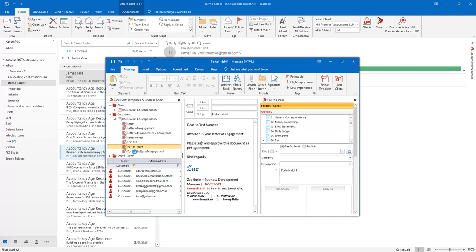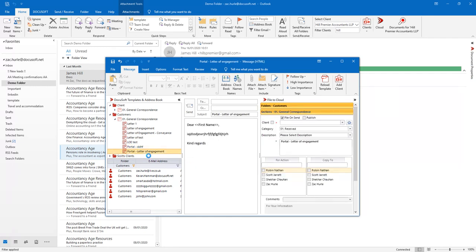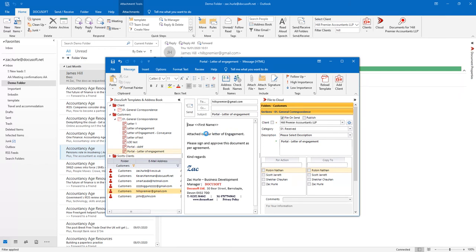So if I click on the portal letter of engagement again, and let it catch up with me, you'll see it's got that Dear first name, attached is your letter of engagement. So now if I select that client, it's going to fill that merge box in for me. So it's just a quicker way. You can have lots of standard templates set up for your emails, and they're always there for you to create quick emails to send to your clients.